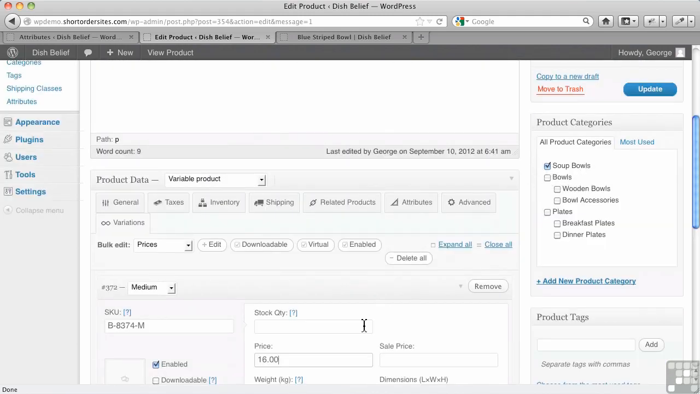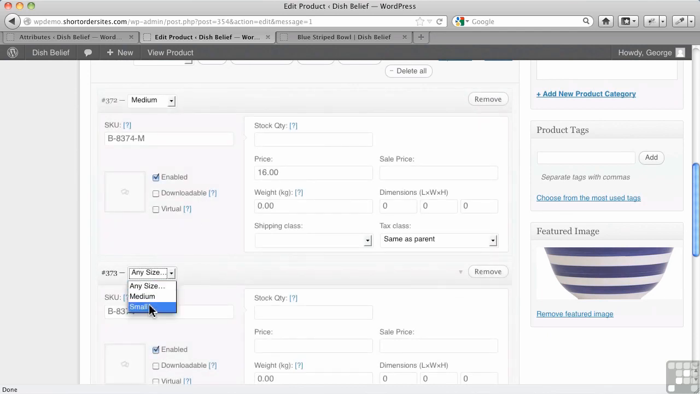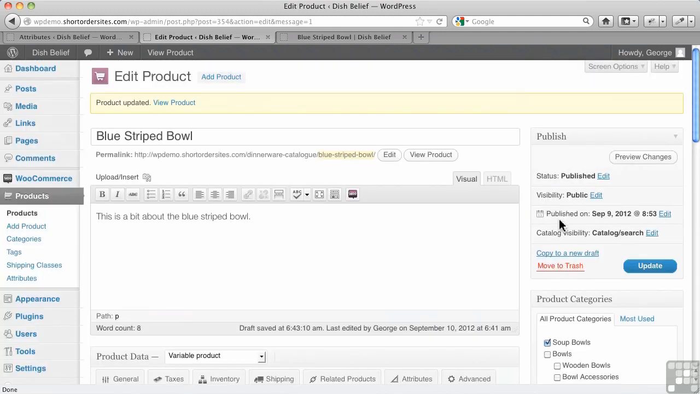Okay. Now I'm going to add another variation, and this time it's for small, B8374S, and it's only $13. Change the weight, change the dimensions, all of that. And now I'm going to hit update.